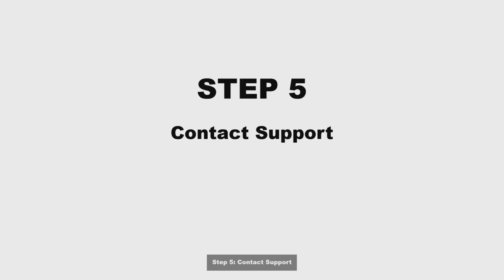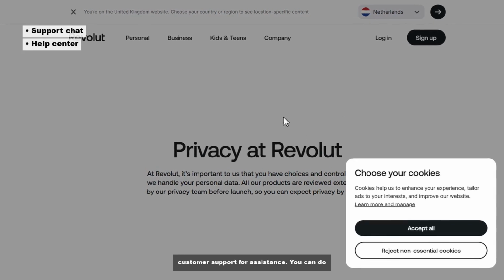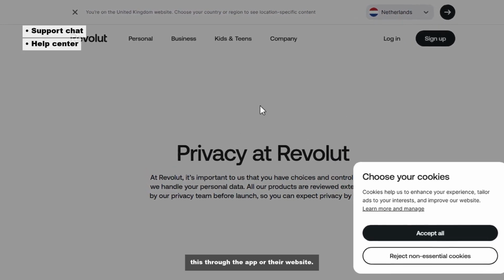Step 5. Contact support. If all else fails, reach out to Revolut's customer support for assistance. You can do this through the app or their website.